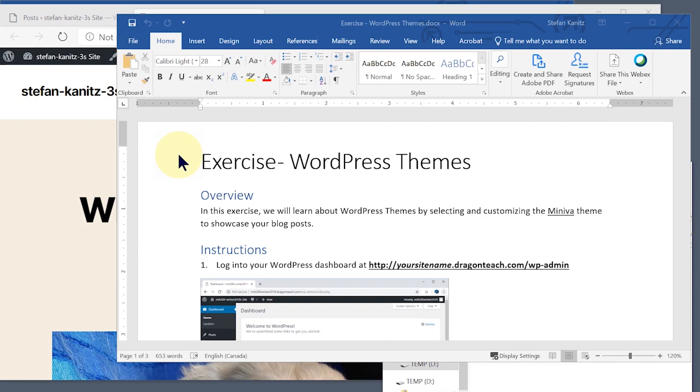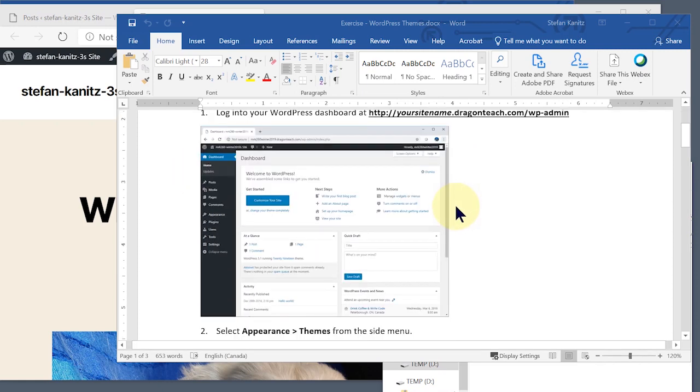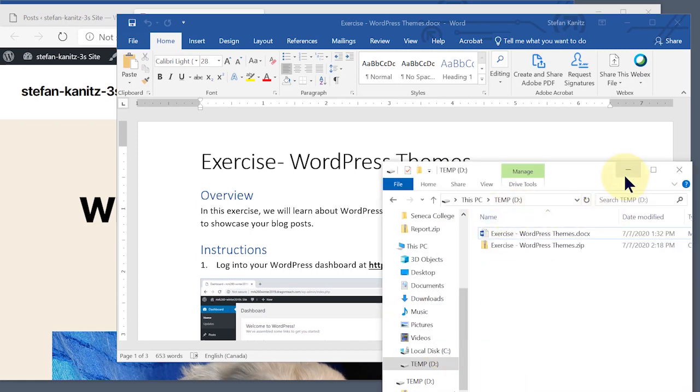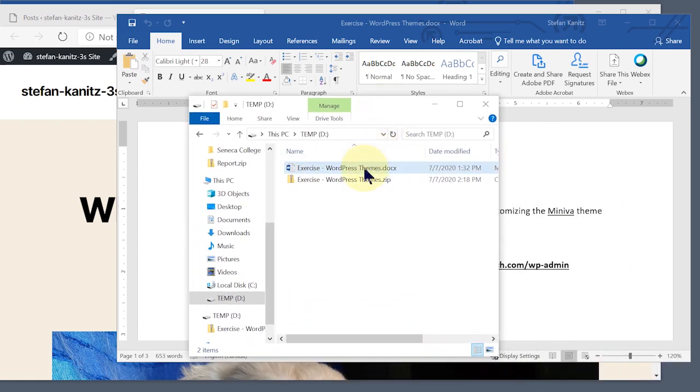We're going to use a specific theme. You will probably want to find one that's more suitable for your content and your personal tastes later on. In order to complete this exercise, you're going to need the instruction document, the Word document that you can see here on my screen. It basically goes through in text the things that I'm going to be demonstrating in the video. You will also require some files in order to complete this. Of course, the Word document and a WordPress themes.zip file. Your professor should provide this for you on Blackboard.